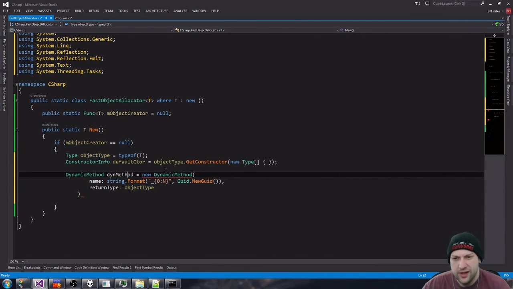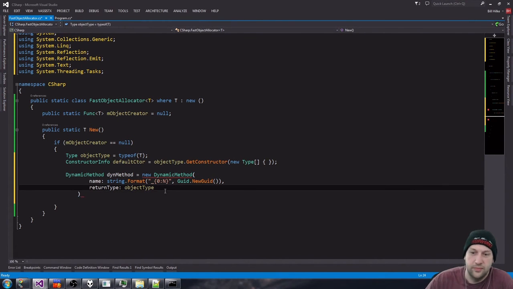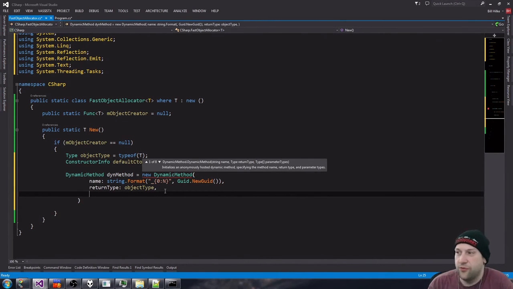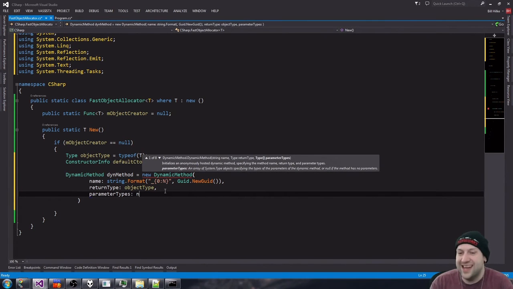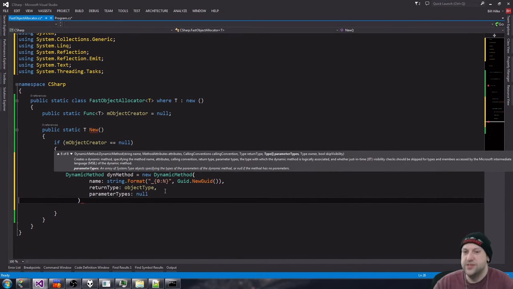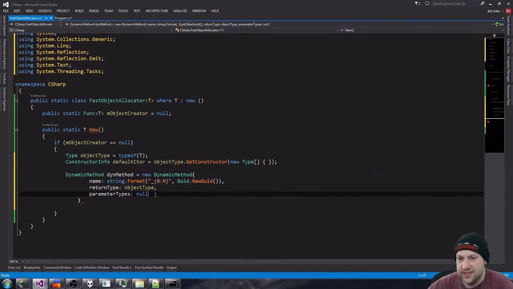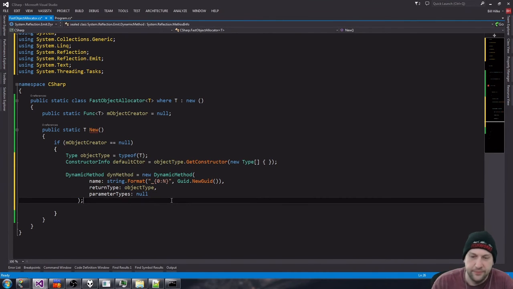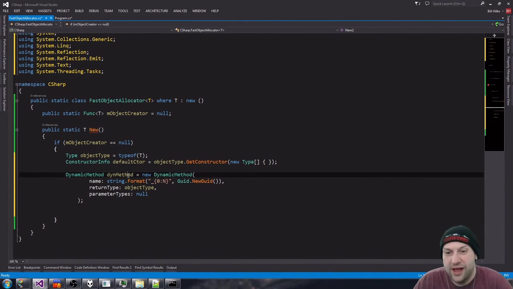So this is a method. This method has a return type, and it's type of T, right? So that's why we look up T. And then it has parameter types. In this case, it has none. If you want to rewrite this to support parameters, you would just have to pass in the types as a list, or as an array of the types. But that's fine. We don't care about that for now. So here we go. We have a dynamic method.